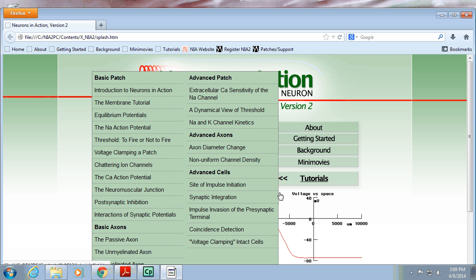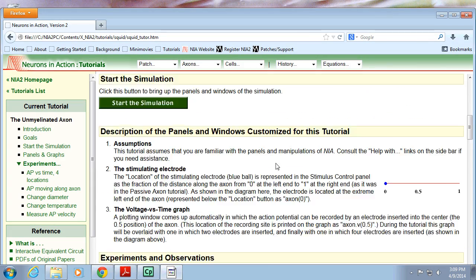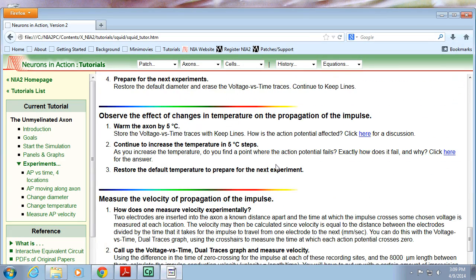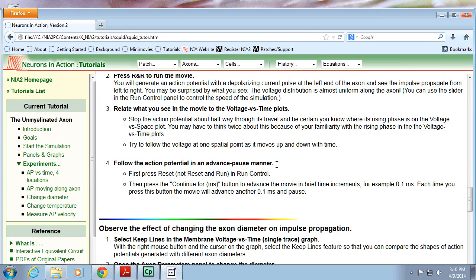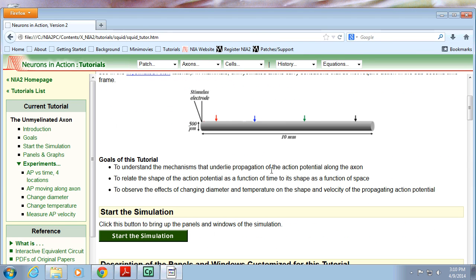To access the different simulations for this lab, click on Tutorials. The two simulations you will work with are the unmyelinated axon and the myelinated axon. Click on the simulation you want to work with. Once open, feel free to read some of the background information about this particular tutorial. You will, however, use this simulation as the exercise protocol dictates. Once you are ready to begin, click Start the simulation.